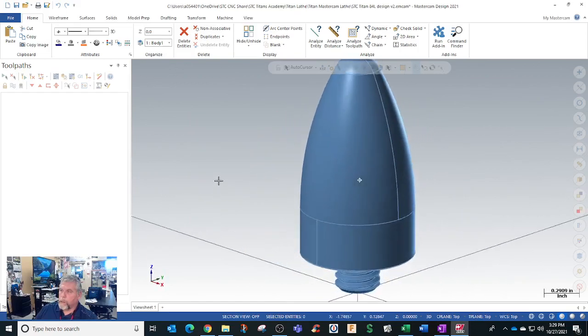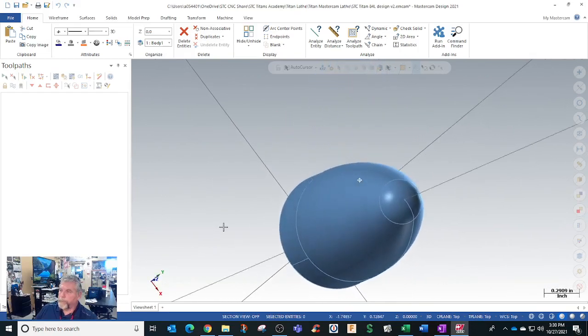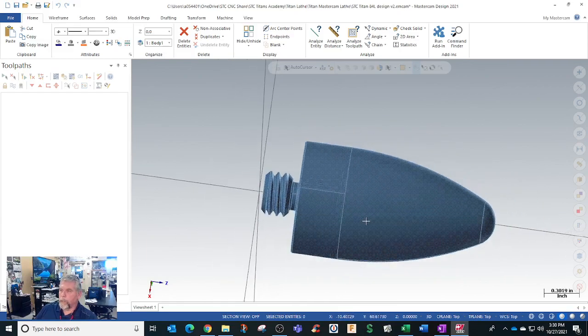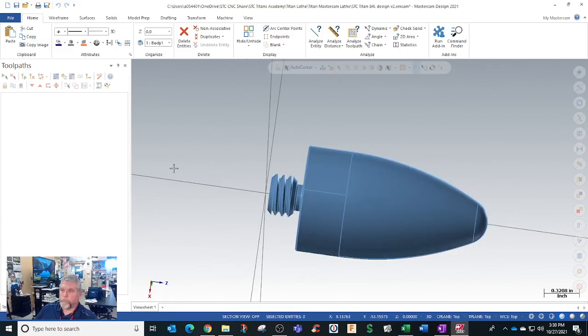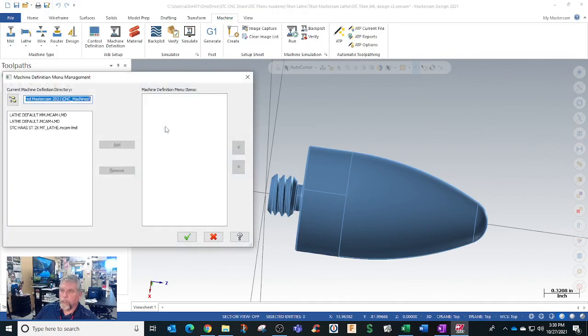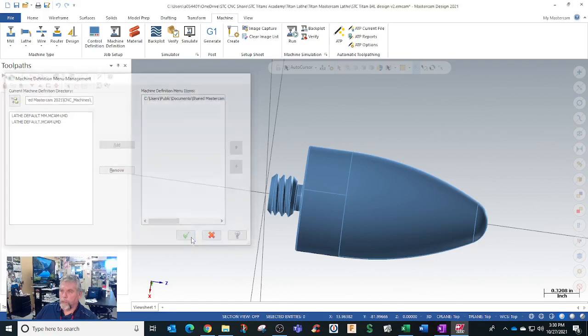Isometric view. The modified rocket, and we're going to do the front first. We're going to do this as two operations, like all the parts. So that means, first of all, I need a machine. I want a lathe, manage list. I got my STC CNC lathe. I'm going to add that to my list. If not, use lathe default.